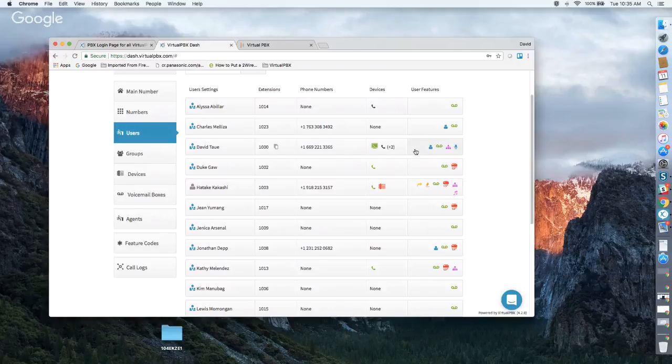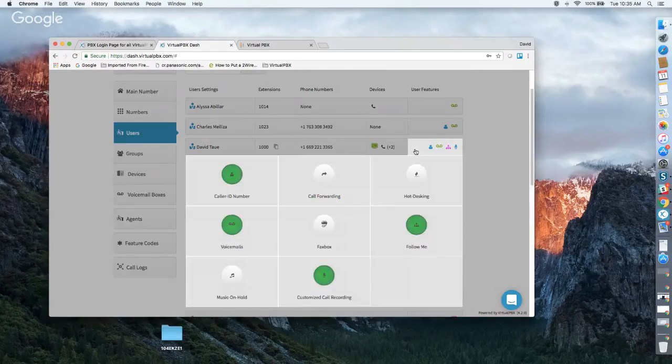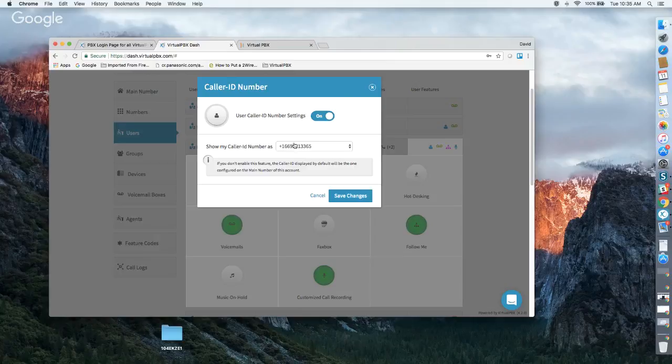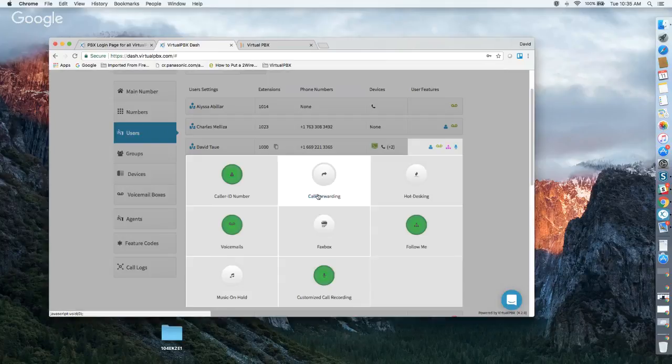All right, this next box here, this is the various user features. So the caller ID number, this only works on a user that has a phone number. But what this does, if you turn it on, they can say, use my caller ID phone number, right? So the phone number that comes to me, use that as my caller ID when I make outbound calls, right? If I turn it off, it just uses the account's main phone number.